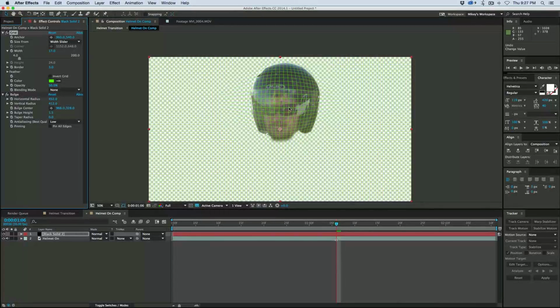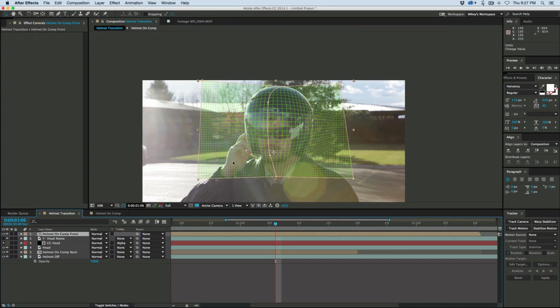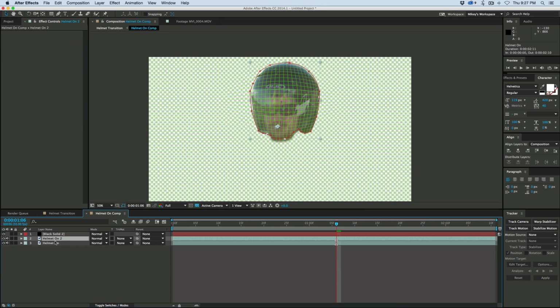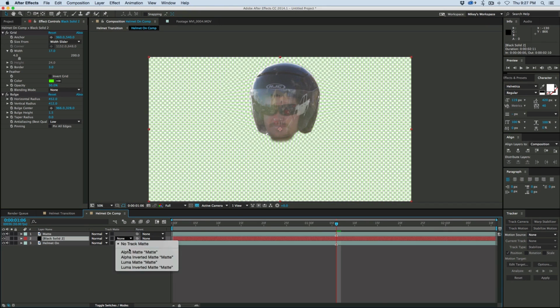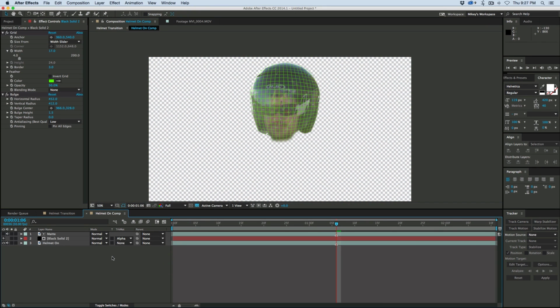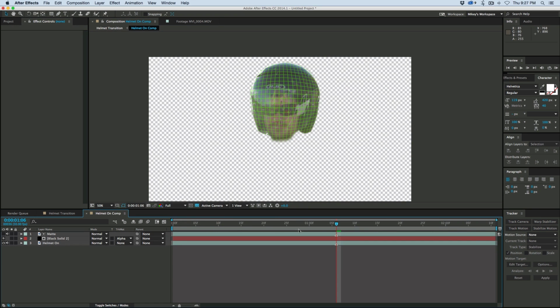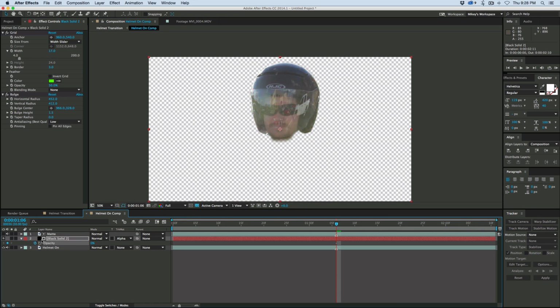And that's pretty close. But if we go back here, we've got this big kind of a mesh thing going on. So let's go in here and let's duplicate that helmet. Let's call this matte. Bring this up to the top. And then let's do a track matte. And then that should cut everything out. Yep, looking pretty good. So then let's just keyframe the opacity on this. So it just kind of glows for a second and fades out. Okay, let's see what that looks like.